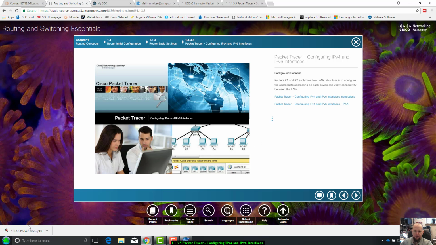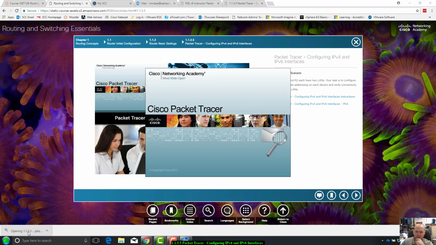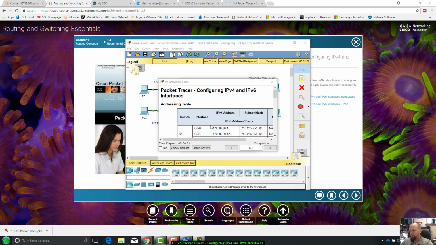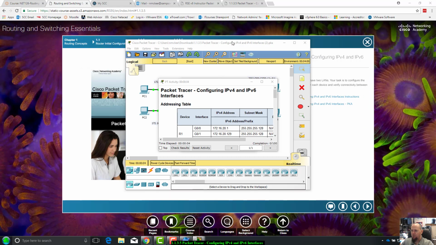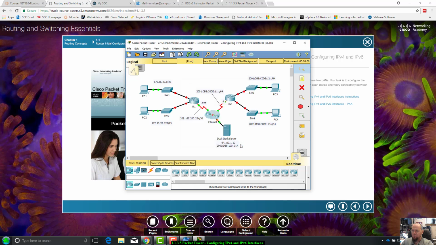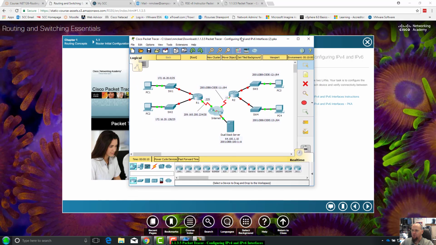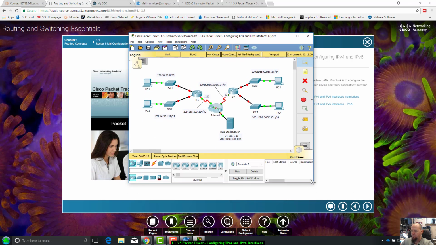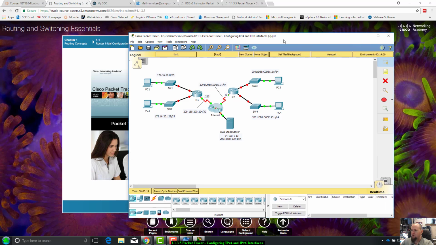So I clicked on that, and it's opening up. Click on the file, it opens up Packet Tracer. You guys are going to get used to seeing this splash screen a lot. And you'll get this user profile. Just click cancel, that's fine. So you're looking at this Packet Tracer window.